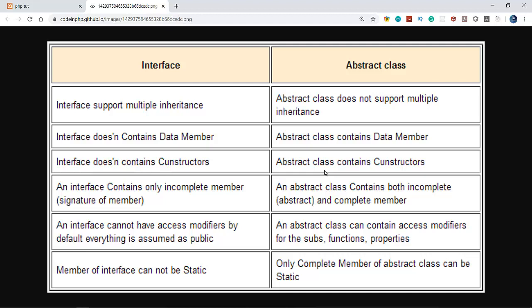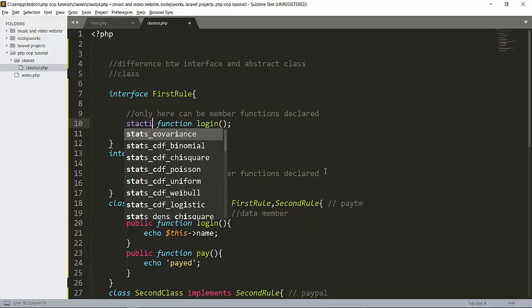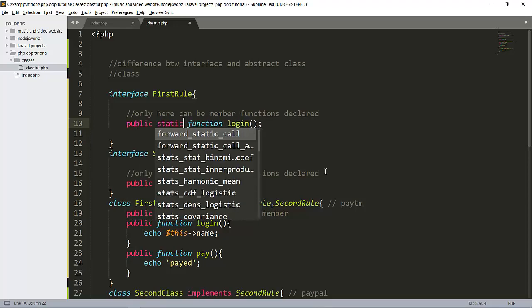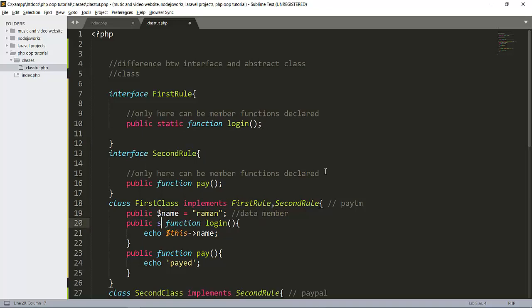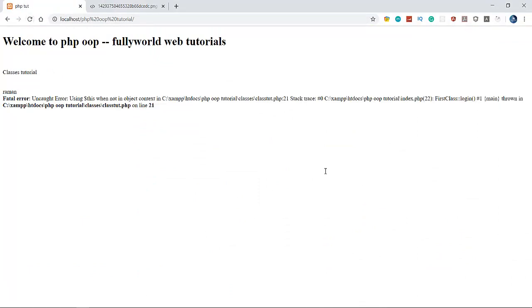A member of an interface cannot be static. I told you in previous videos about static functions and variables. I made those videos before the interfaces so you can understand it completely. So here is a static function, I am creating it as public static. We also need to follow static here. When I reload this, see that it is giving us an error.